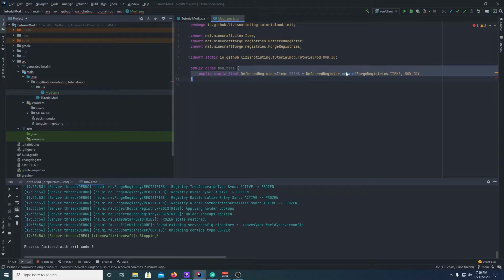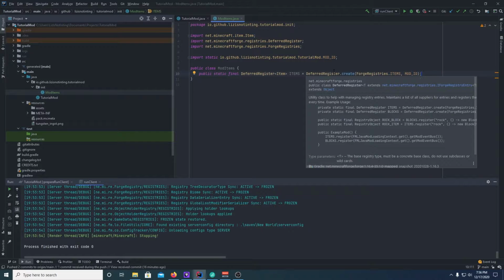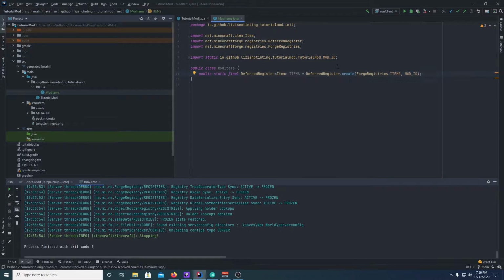So to create that, we have to use this create static method. And when creating a new registry, it either takes the registry object class, or if it's a Forge registry, it takes a constant from there. So that's why we use ForgeRegistries.ITEMS. It also needs to know what mod is registering these items, so that's why we pass the mod ID.